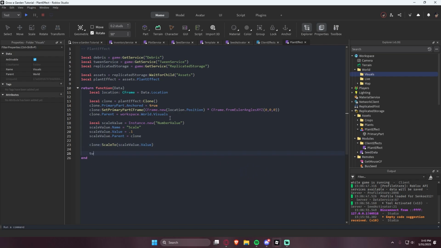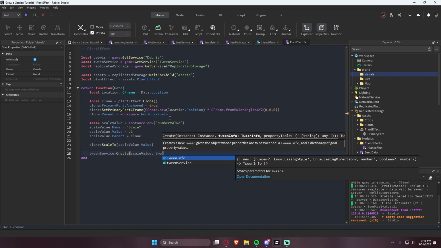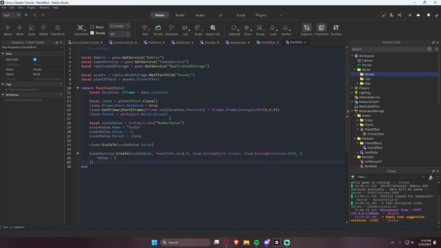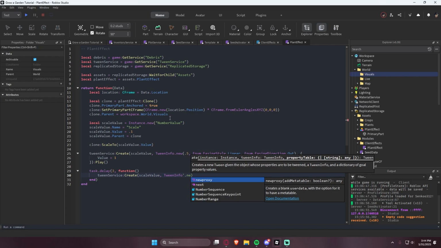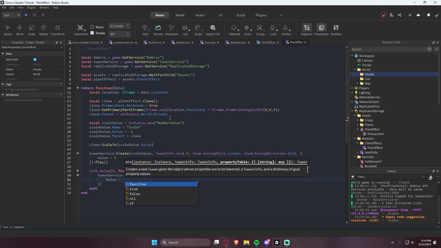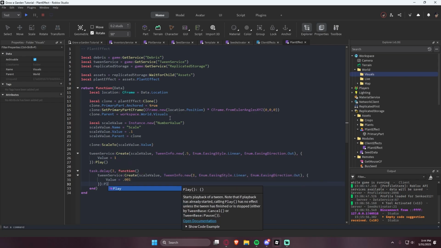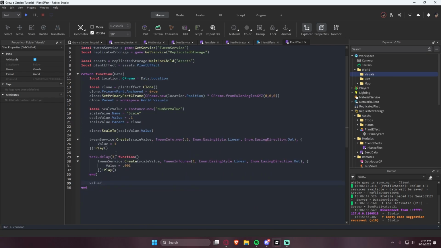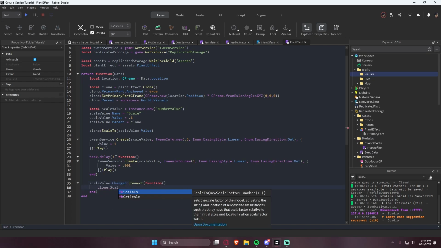Value, and we'll say tween service create, scale value, and create our tween info. And let's say let's wait 3 seconds before we tween it out. And we want to make this linear and tween it out. And we'll play it. And then in order for this to actually be able to be animated, we're going to check whenever the scale value is changed. And we're going to scale the model accordingly to the value.